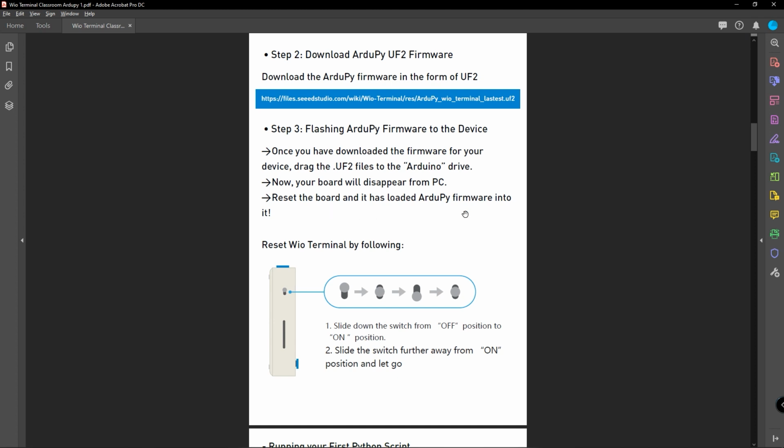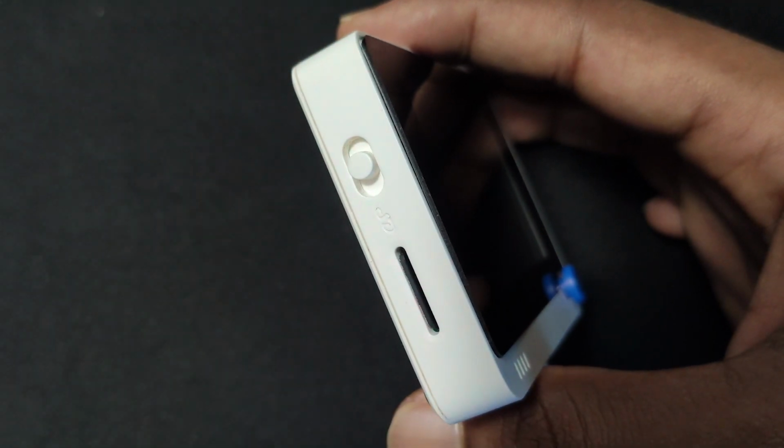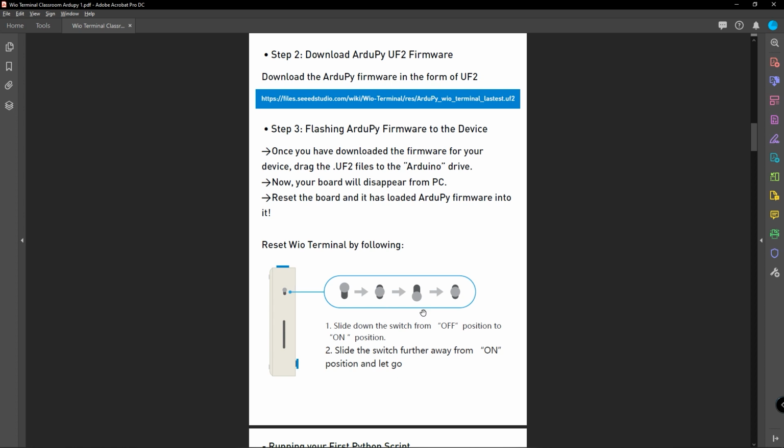To reset the Bioterminal, you can follow these steps. First, slide down the switch from off position to on position, and then slide the switch further from the on position and let it go.